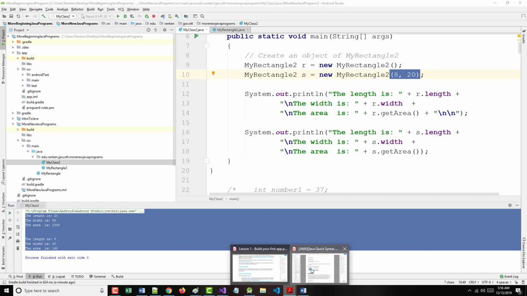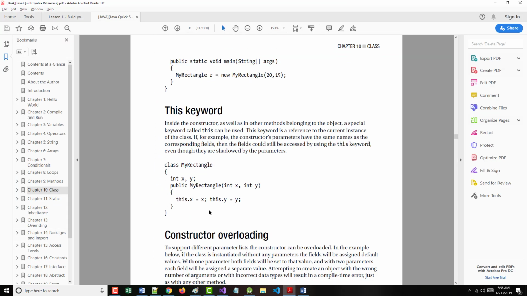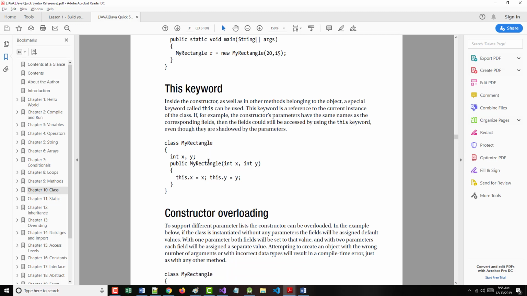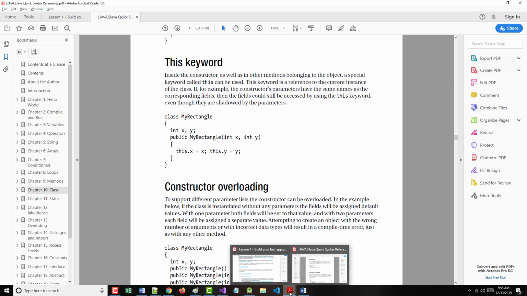Let's jump back into the text here. So I just explained and demonstrated constructors to you, hopefully. Here's the this keyword. This is a special keyword that means the current instance of the class. What does that mean? Let's go back and look here.